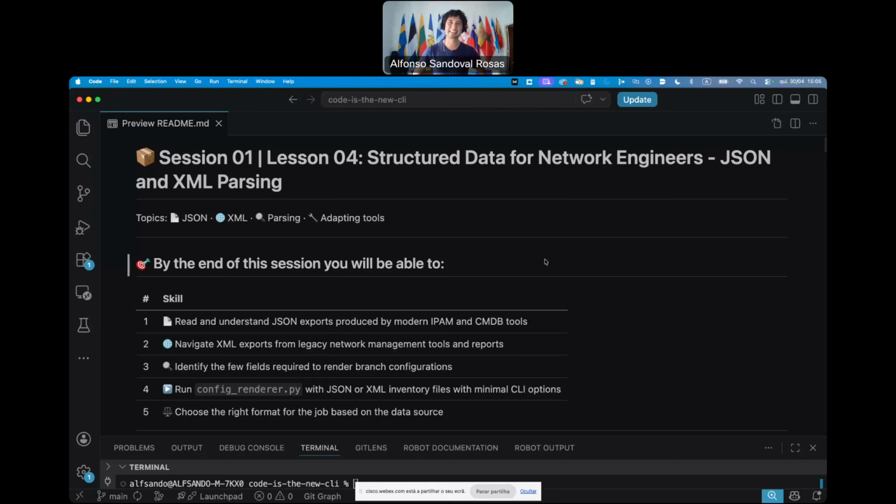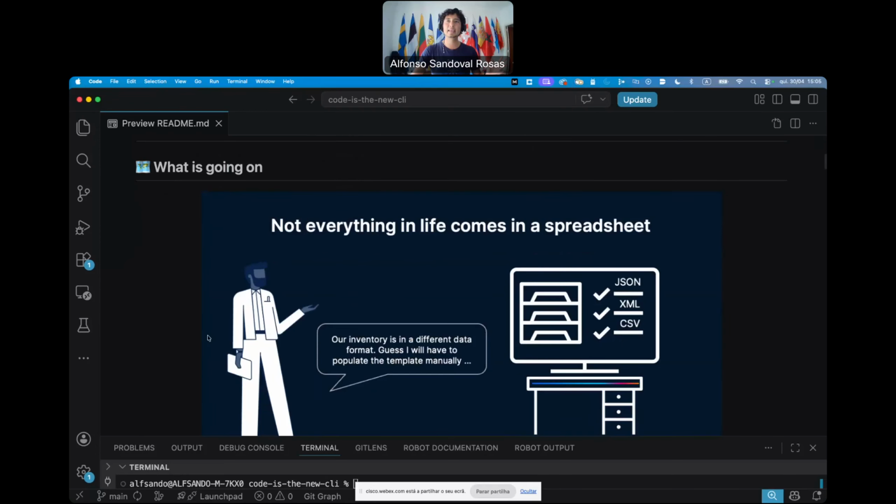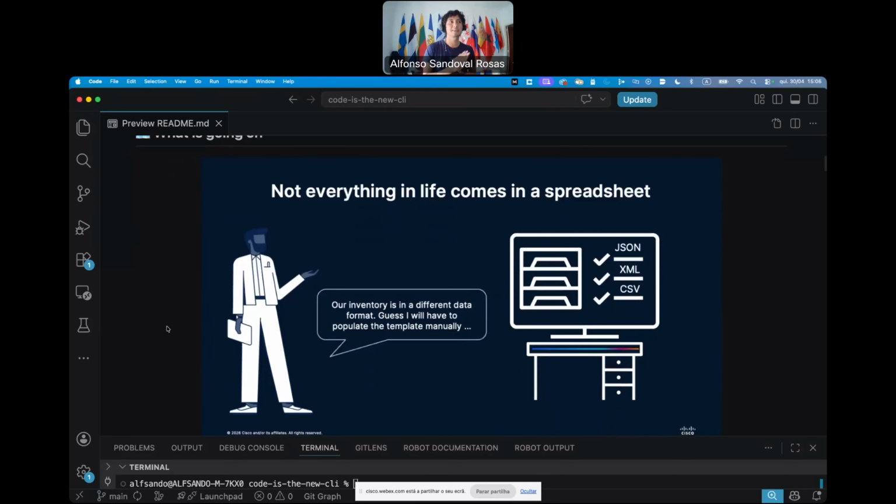Perfect. So let's talk about something that you are going to be finding very often out there in the wild, in production. And it all starts with this premise: not everything in life comes in spreadsheet format, unfortunately. We used the CSV file before for illustrating how data comes, the data about your new branches, your routers, your switches, whatever. But unfortunately, it won't be that pretty more often than not. More and more devices, more and more environments talk other data formats, and it's very important for all of you to be aware of those.